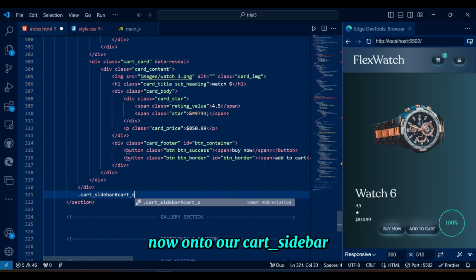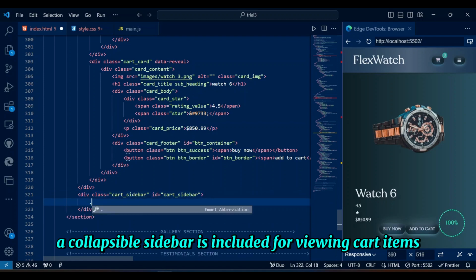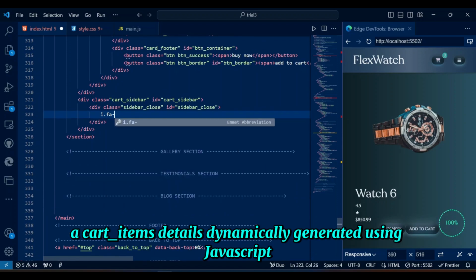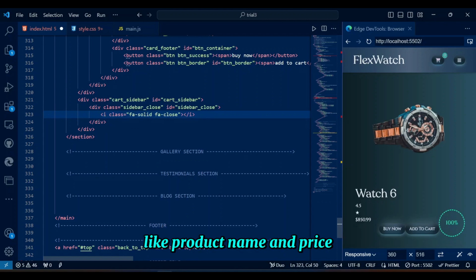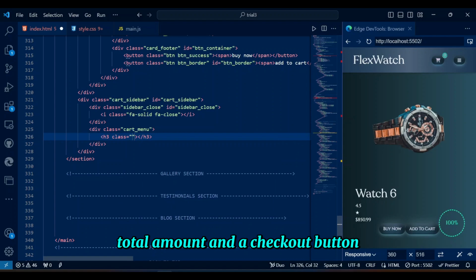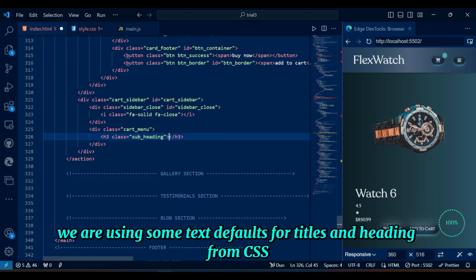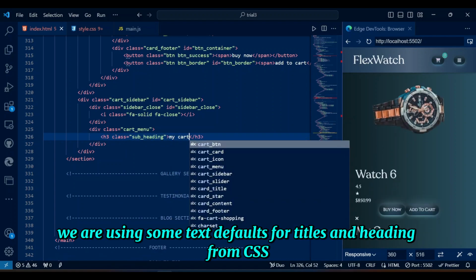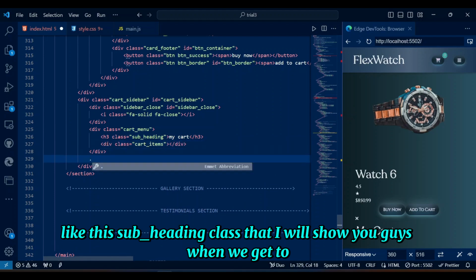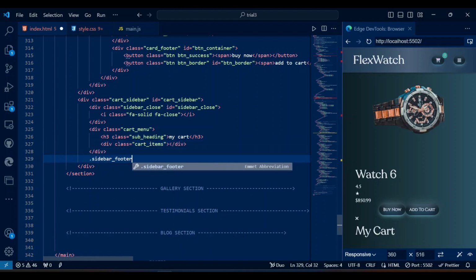Now onto our cart sidebar. A collapsible sidebar is included for viewing cart items with close button, cart item details dynamically generated using JavaScript like product name and price, total amount, and a checkout button. We are using some text defaults for titles and heading from CSS, like this subheading class that I will show you guys when we get to CSS.